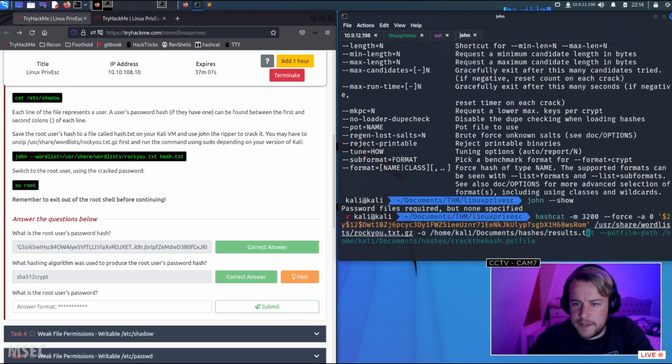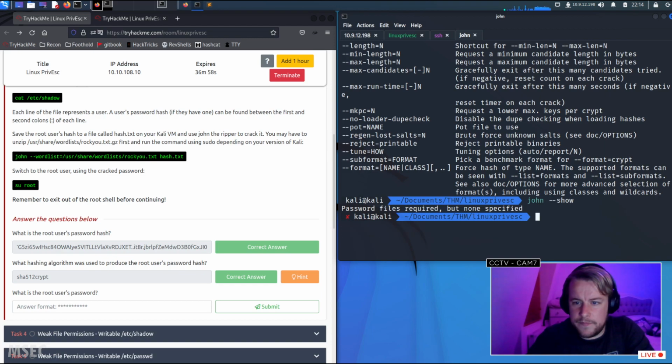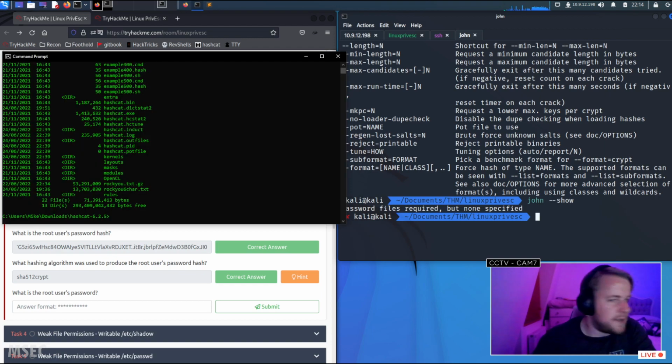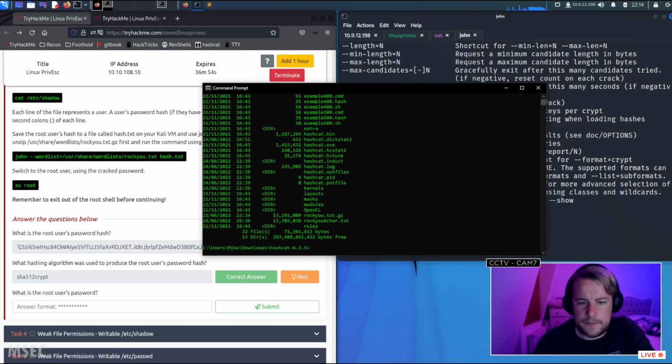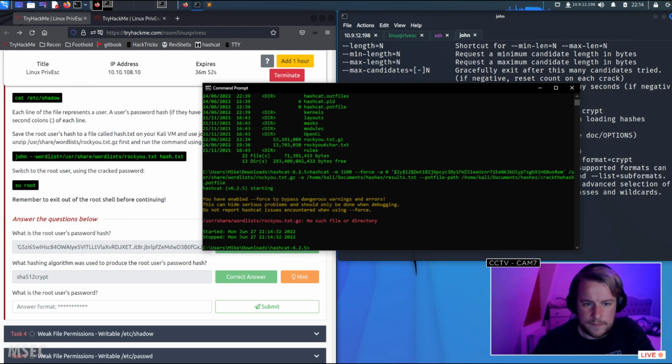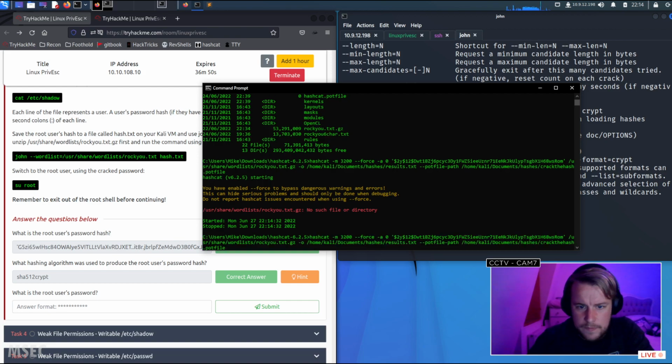Just take this and I can change it on my one. So if I get my Windows box, M needs to be 1800 like we saw. The hash is now, let's delete all that nonsense.